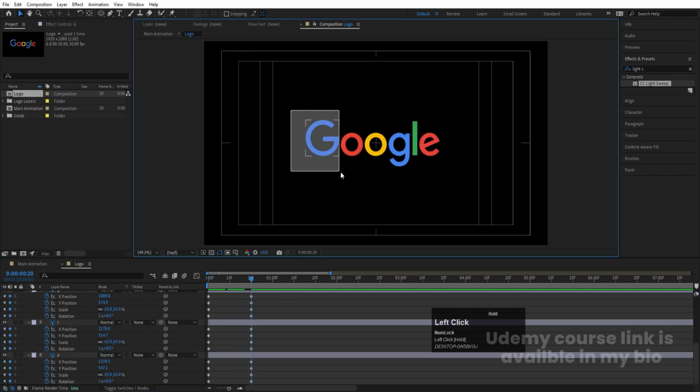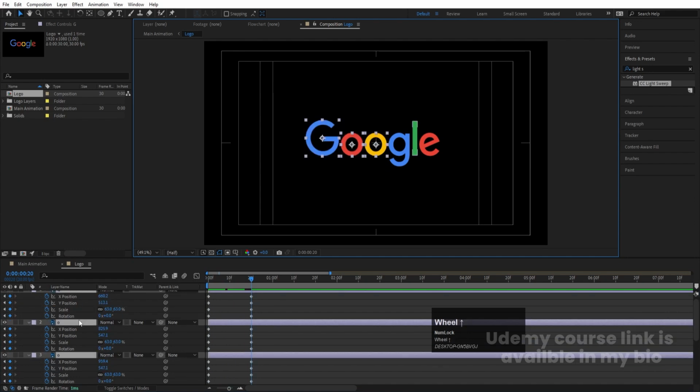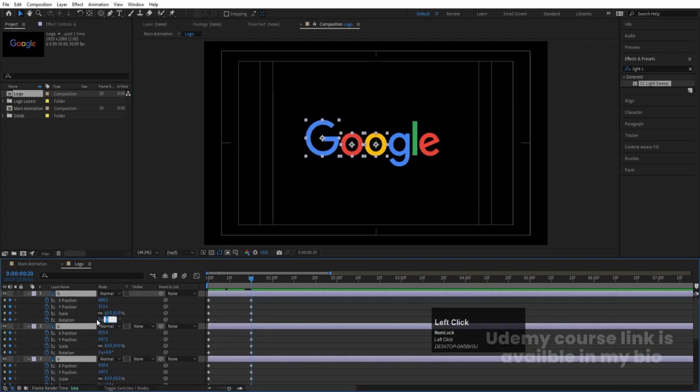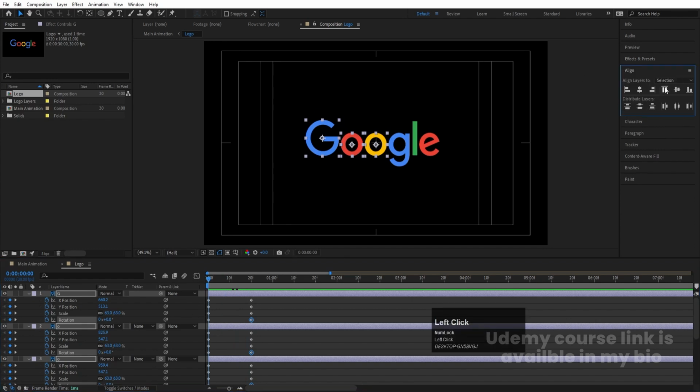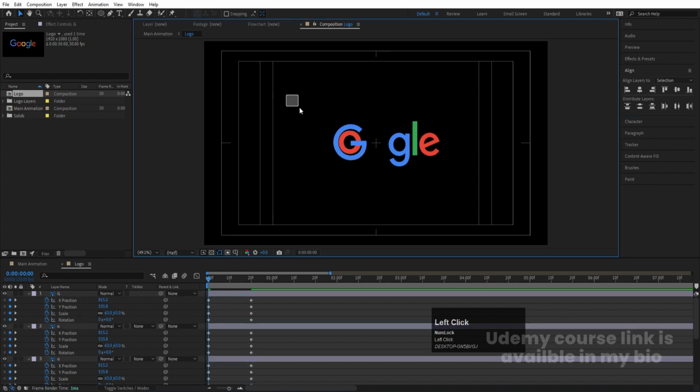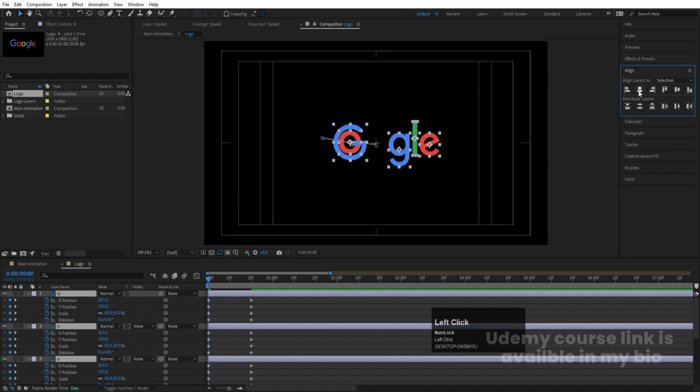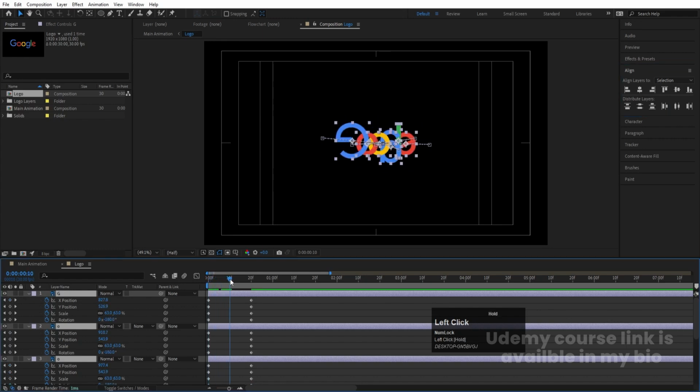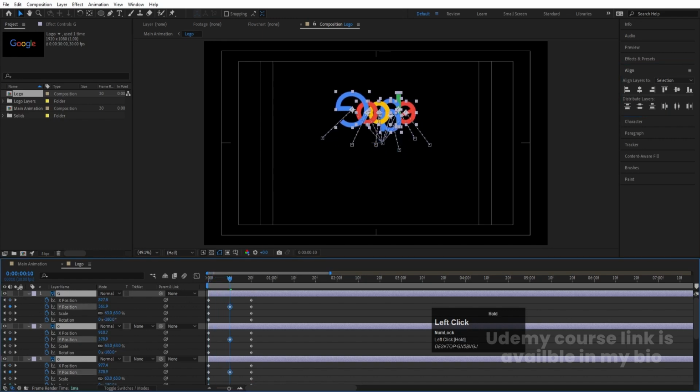And then for these remaining ones, I'm gonna go over here and type -1. Okay, so you will get a different directional rotation. Then at the start I'm going to select all of them. I'll go to the align tab, align it horizontally and then align it vertically. Then go to around 10 frames and change the Y position of this to somewhere around over here.